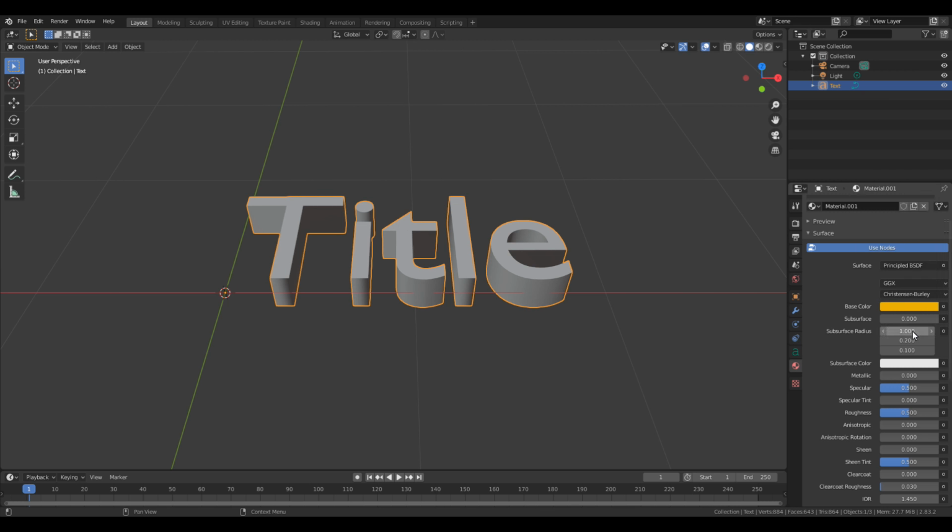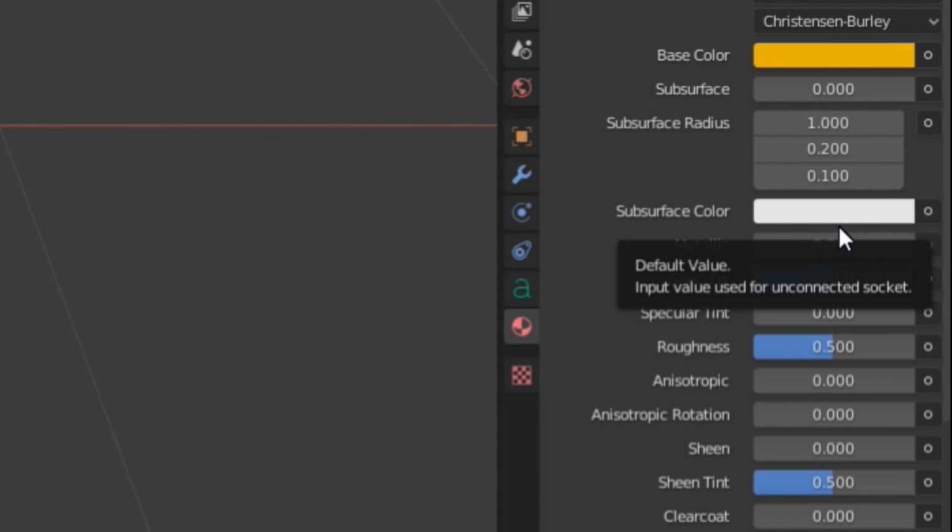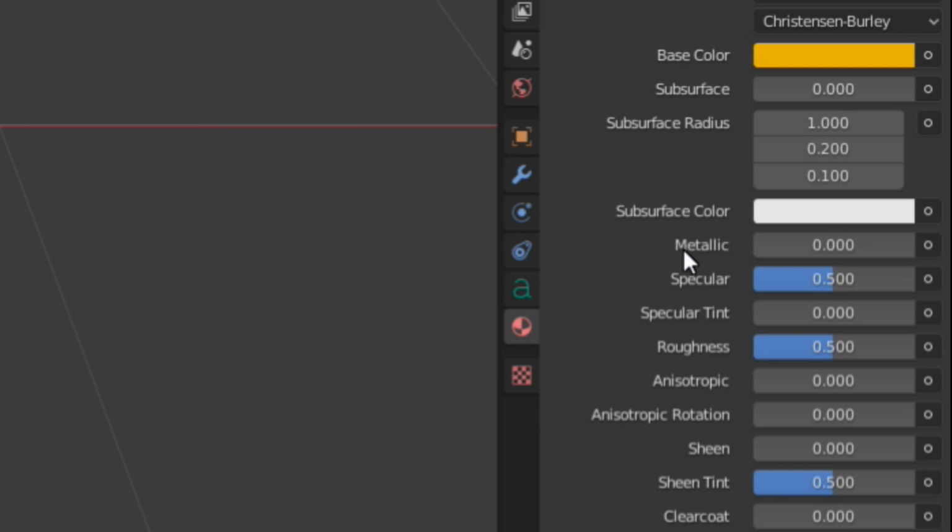Now you go down to Subsurface Color, and don't mess around with that. Go right down below, and it should say Metallic. So bring that up to 100%.